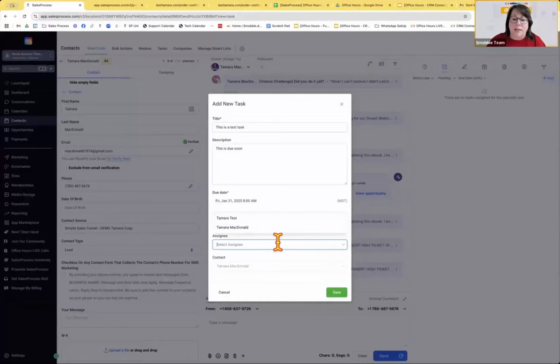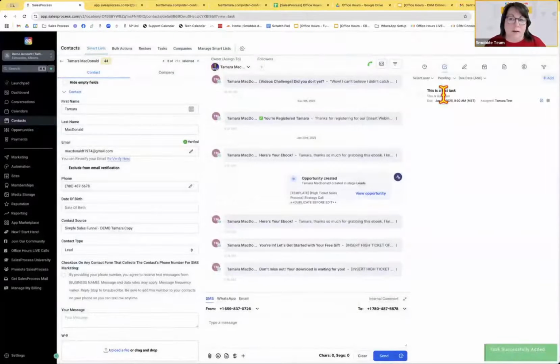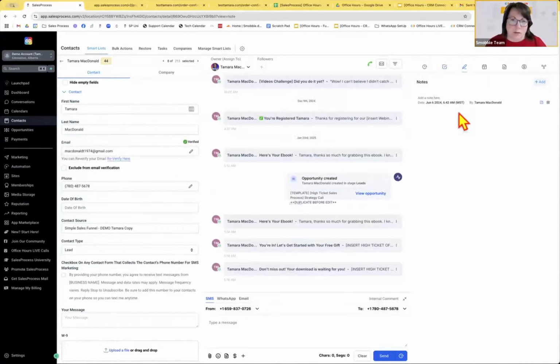You can assign it to a team member, and then this is the contact that it's assigned to, right? And what happens is it will actually create a task here. And then once you complete the task, you can check it off, and then it's gone. You also have a notes section here.